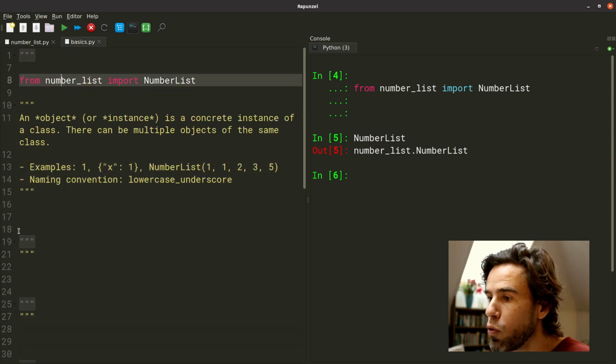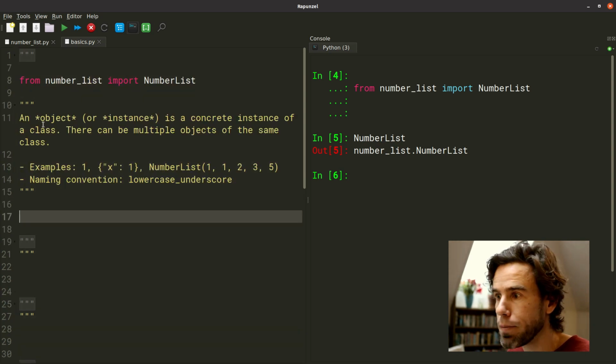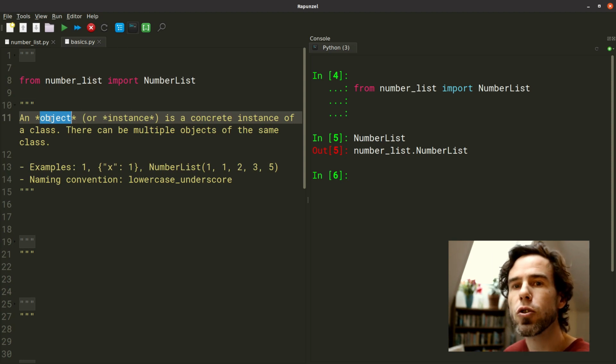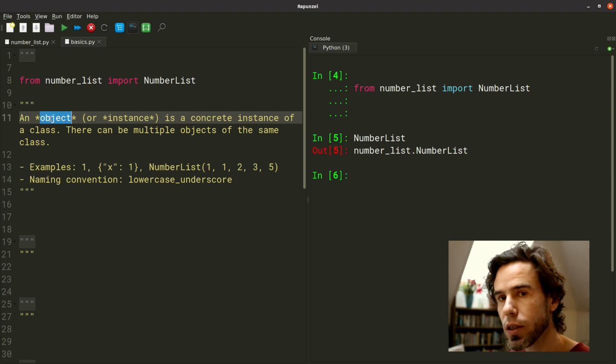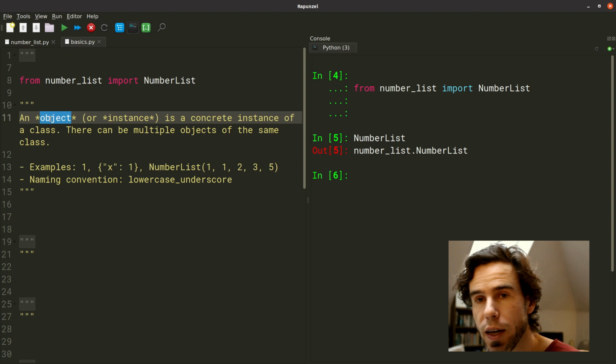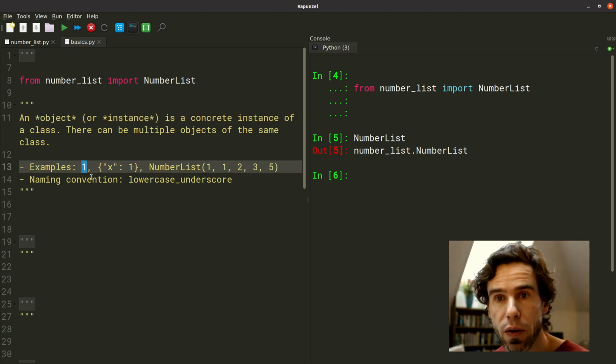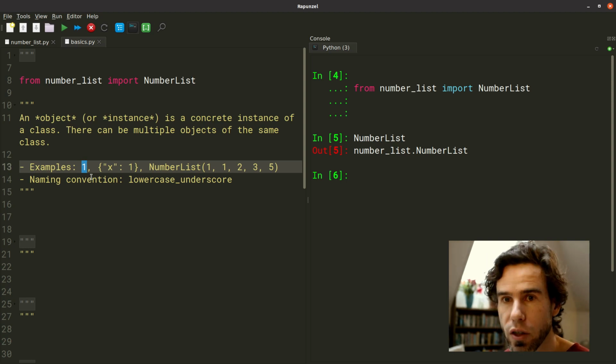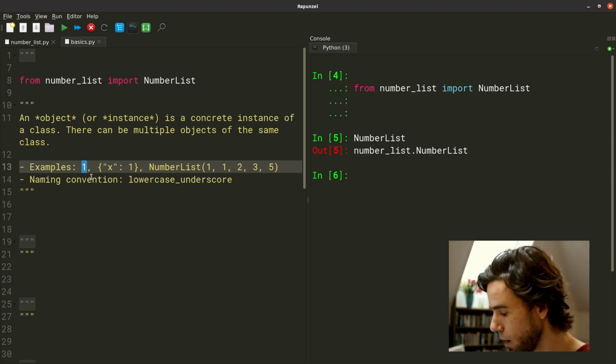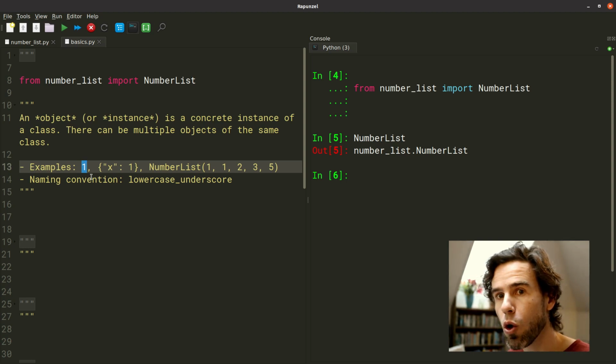So let's now move on to the concept of an object. An object is a concrete instance of a class, and there can be multiple objects of the same class. A few examples are, for example, 1. The number 1 is an object or an instance of the class int, and so is the number 3 and the number 5, etc. So you see how they are different, right? An object is a specific instance of a general concept, and the general concept is the class.